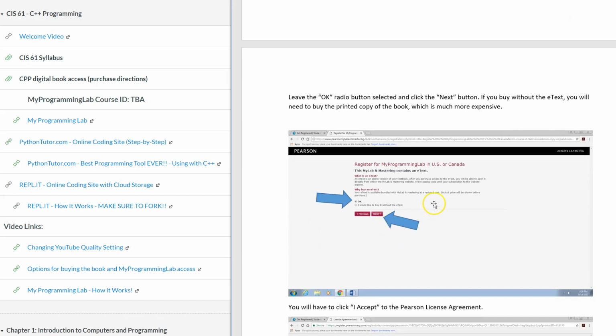But if you have a textbook already, or maybe you've rented it, or you wanted a paperback version, you bought a used book, then you could say, I would like to buy it without the e-text, and then that will let you buy the My Programming Lab access code. It's around $50. It's $45 to $50 depending on which book we're in, and so there's that there.